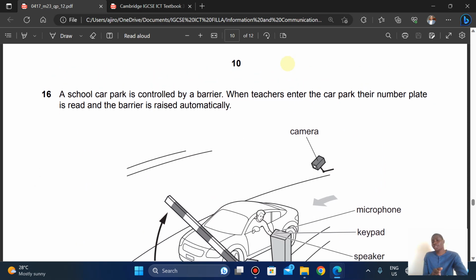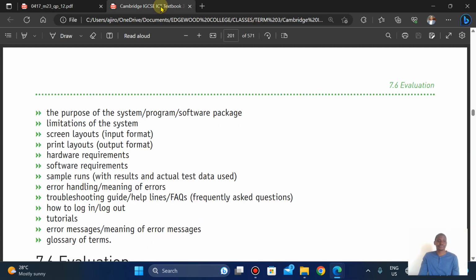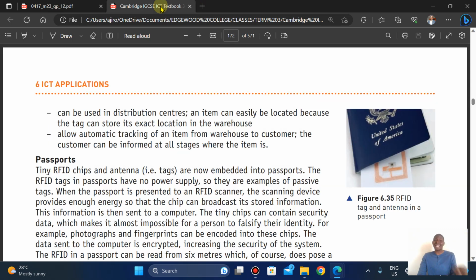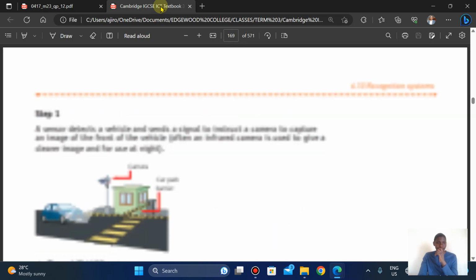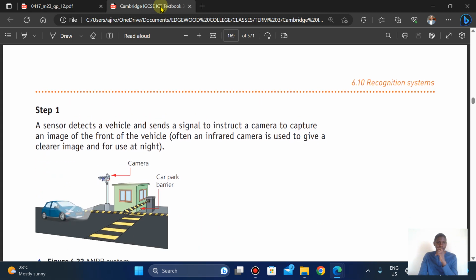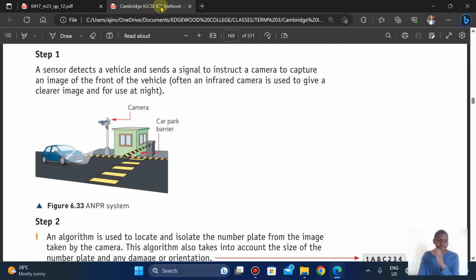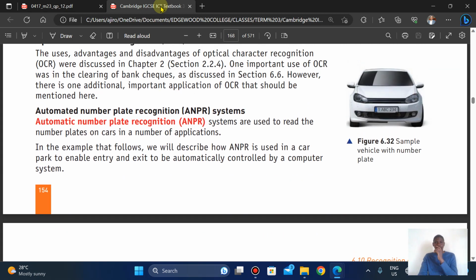Now, before we go on, can I teach you the ANPR? ANPR, Chapter 6, ICT application. I have a video on it and you can check it on my YouTube channel, which I'm going to introduce to you in a minute. So the ANPR right here. Now, this is the function of the ANPR, the automated number plate recognition system. It is used to read the number plate.